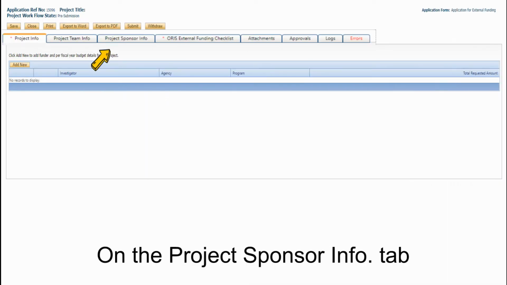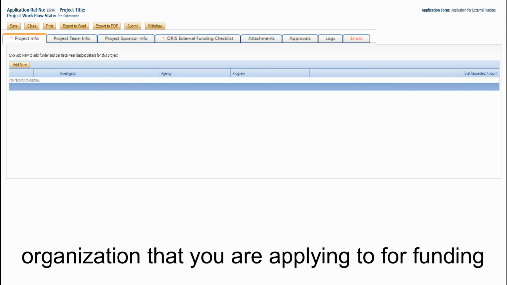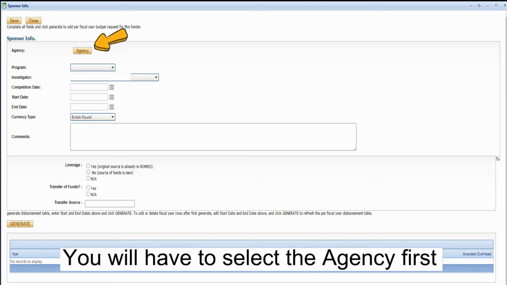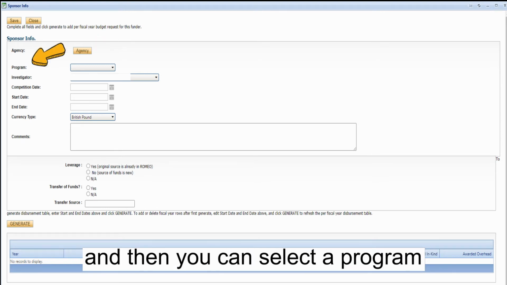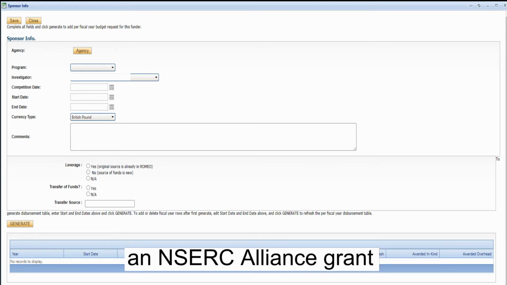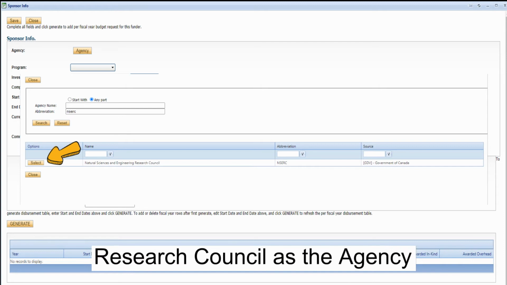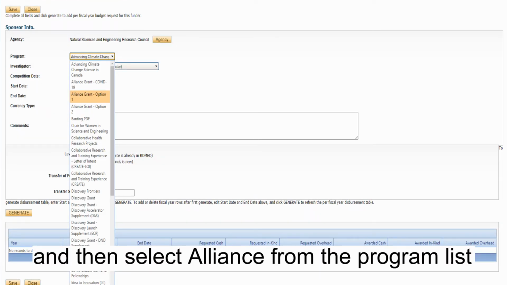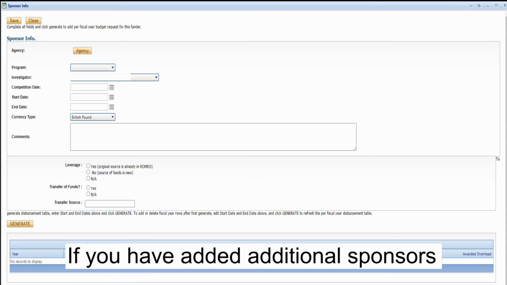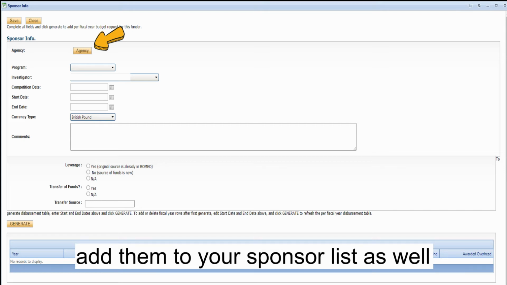On the Project Sponsor Info tab, you'll be able to list the agency or organization that you are applying to for funding. You'll have to select the agency first, and then you can select a program. So, for example, if you are applying for an NSERC Alliance grant, select National Sciences and Engineering Research Council as the agency, and then select Alliance from the program list. If you have added additional sponsors such as an industry partner, add them to your sponsor list as well.